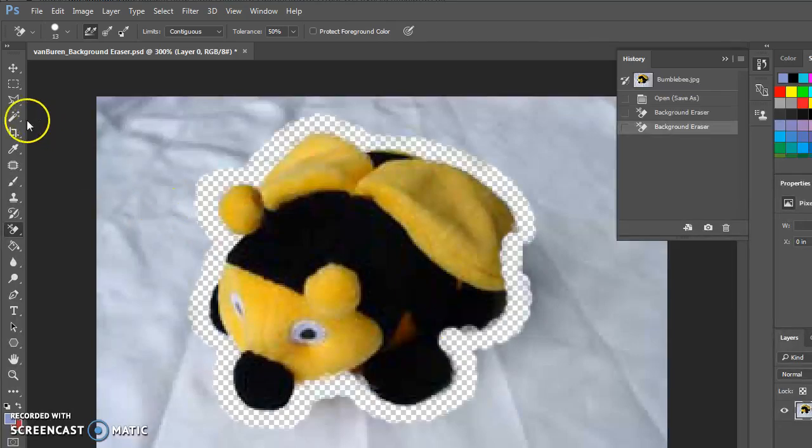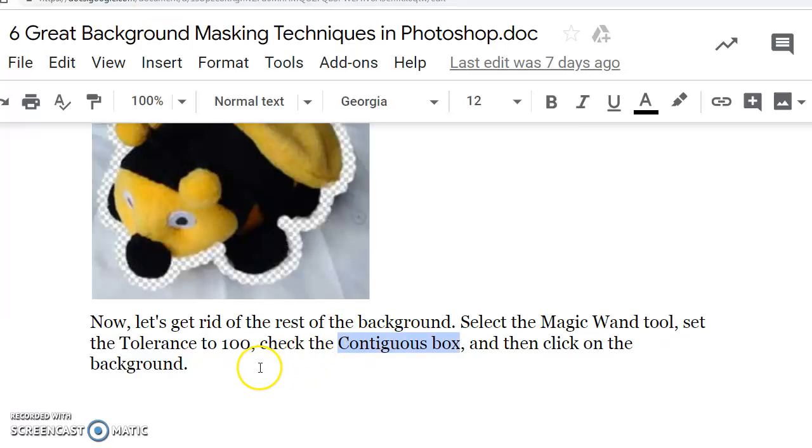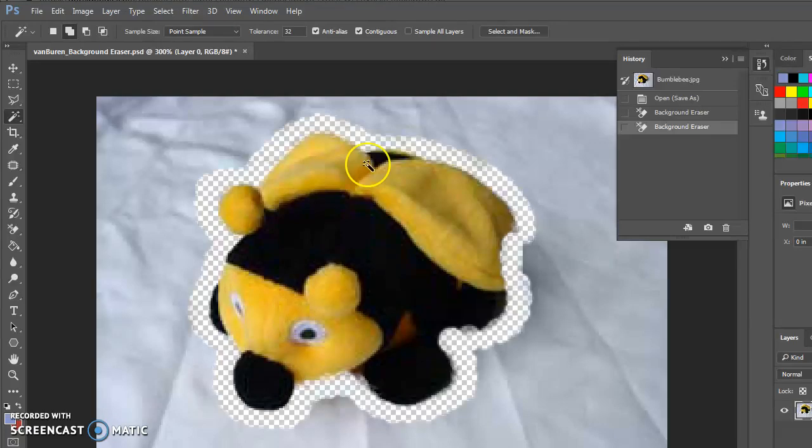So step 1, magic wand tool. We got to find it. This is the magic wand tool. Okay. Contiguous, there's the box for contiguous. And then I forget what the tolerance was. 100. Okay, so in Photoshop, here's the tolerance. I'm going to change that to 100.